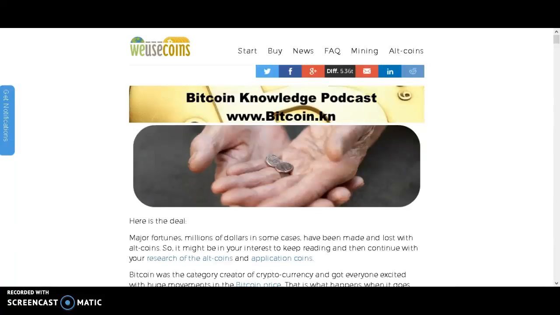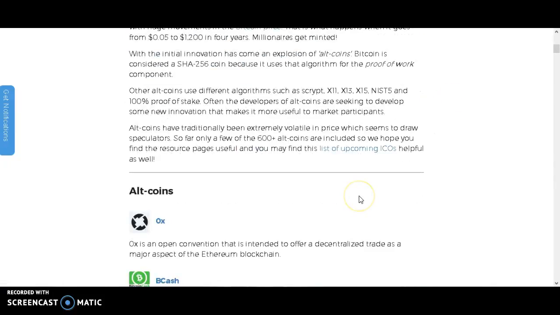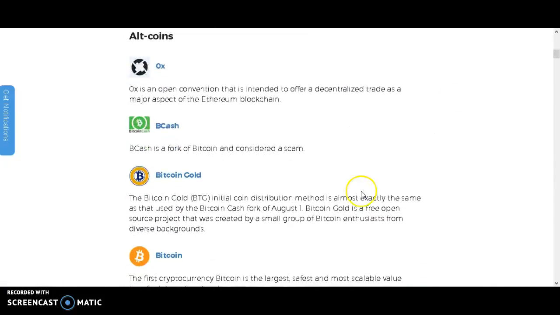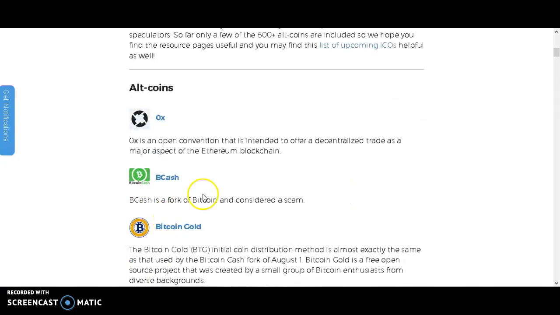In this video, I'll be showing you the altcoins on the WeUsecoins website. On this page, you will see lots of coins that you can click. These are altcoins that are part of Bitcoin. You can click it to go and visit their website, or you can just read more over here.